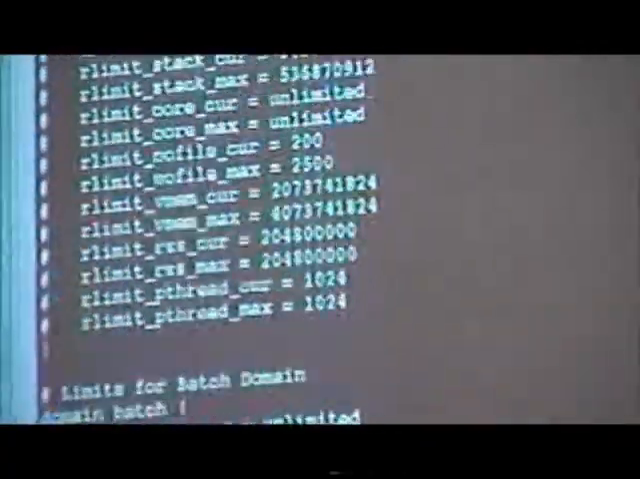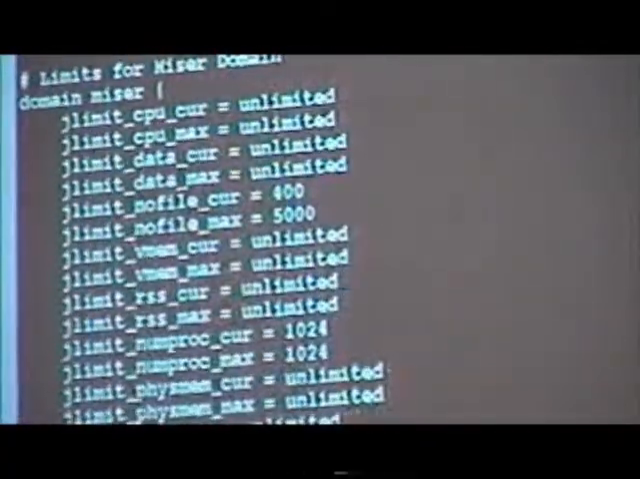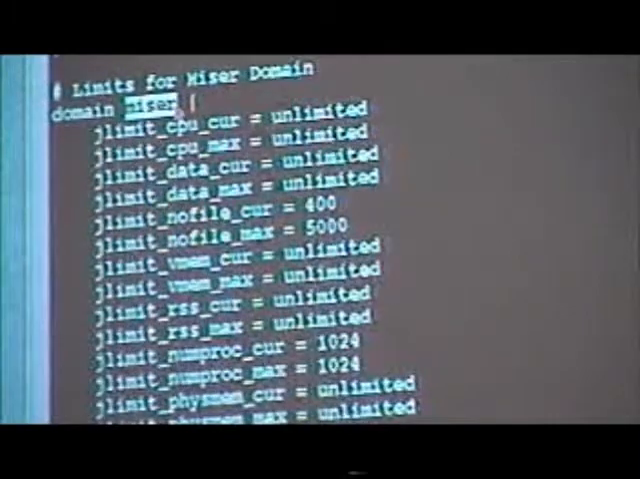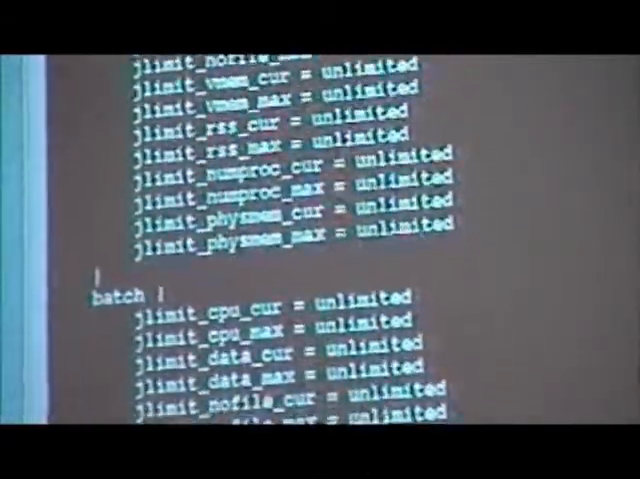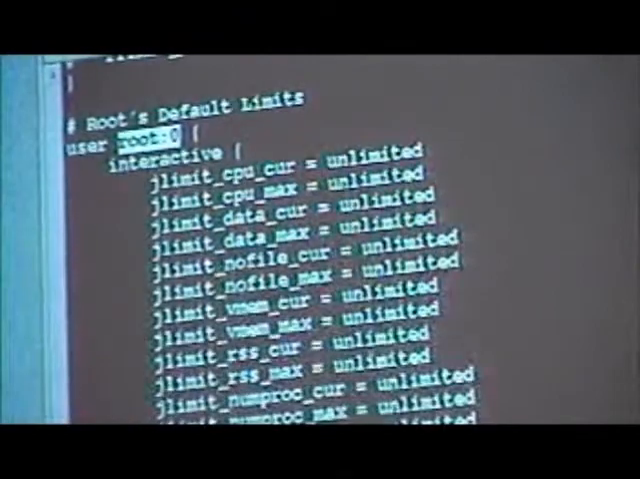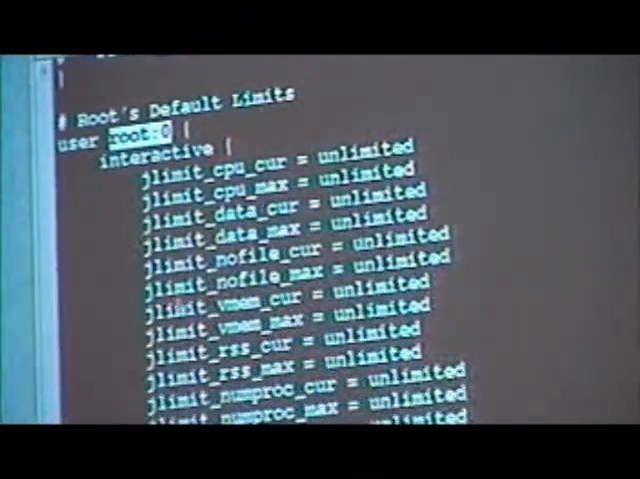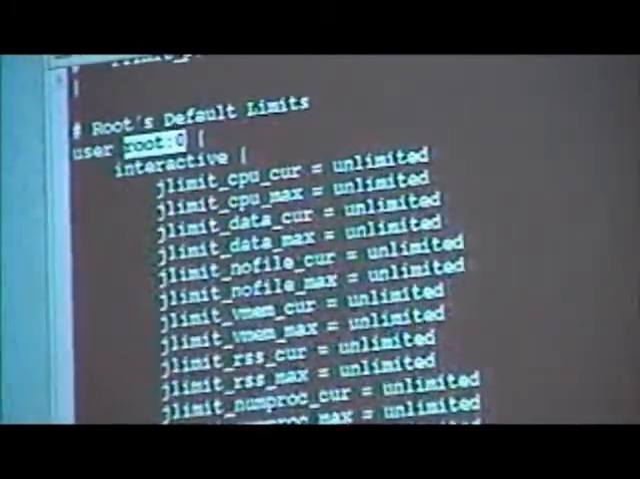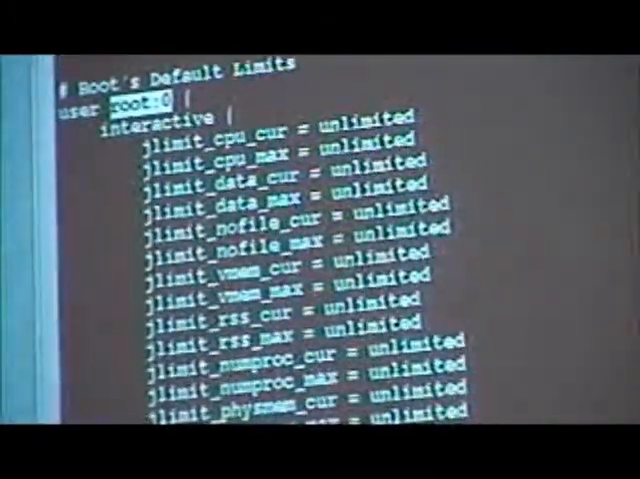So by default, we've got 3: interactive, batch, and 1 for miser. And if I'm not in the user database, I get one of these 3. However, I can pick out particular users and set them different from the default. So here the user root has got everything set to unlimited across all 3 domains. If I log in interactive through the login command, it will use these to get my limits. If I log in with batch, these would be the limits, and also if I submit to miser, I've got limits. So then I just did my gen limits.